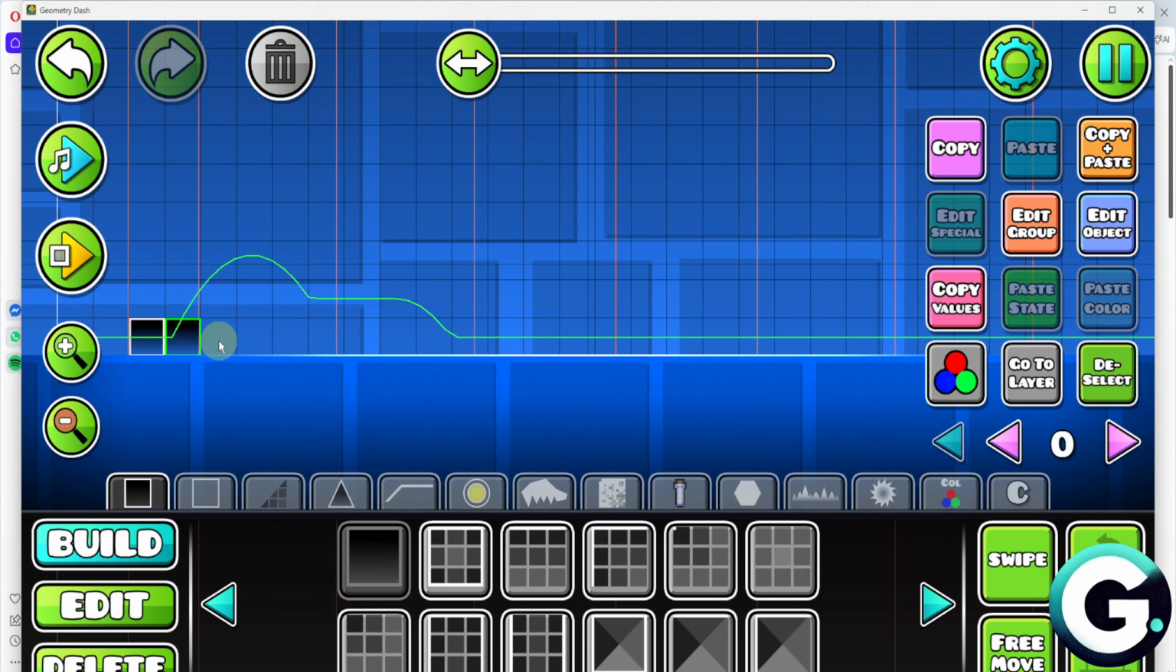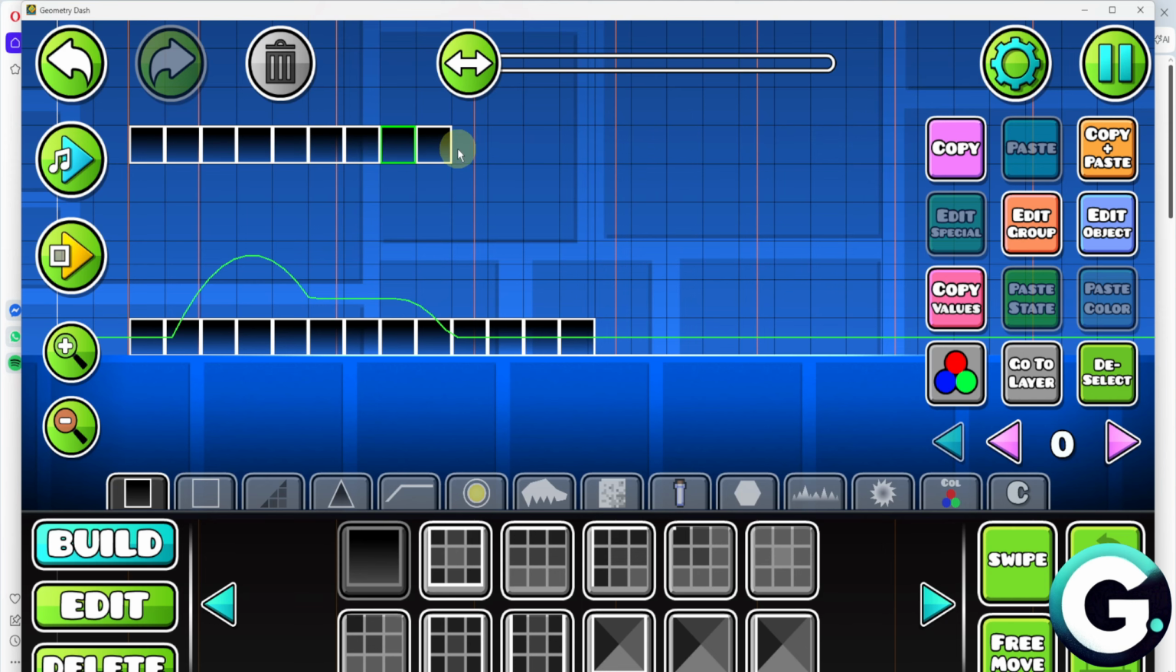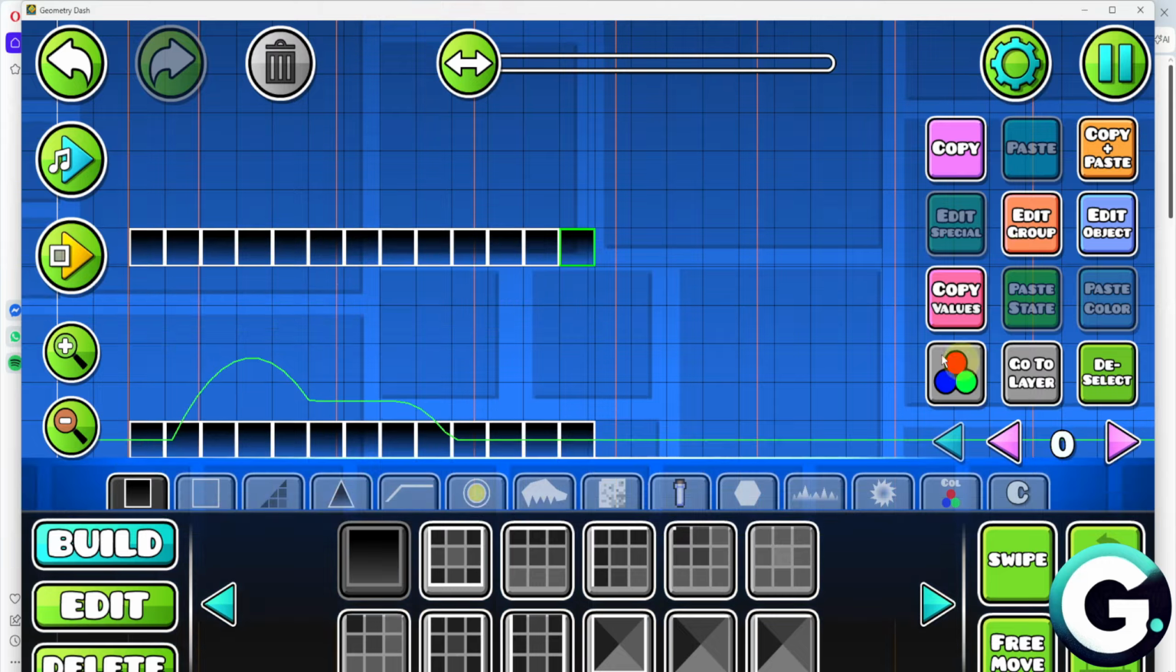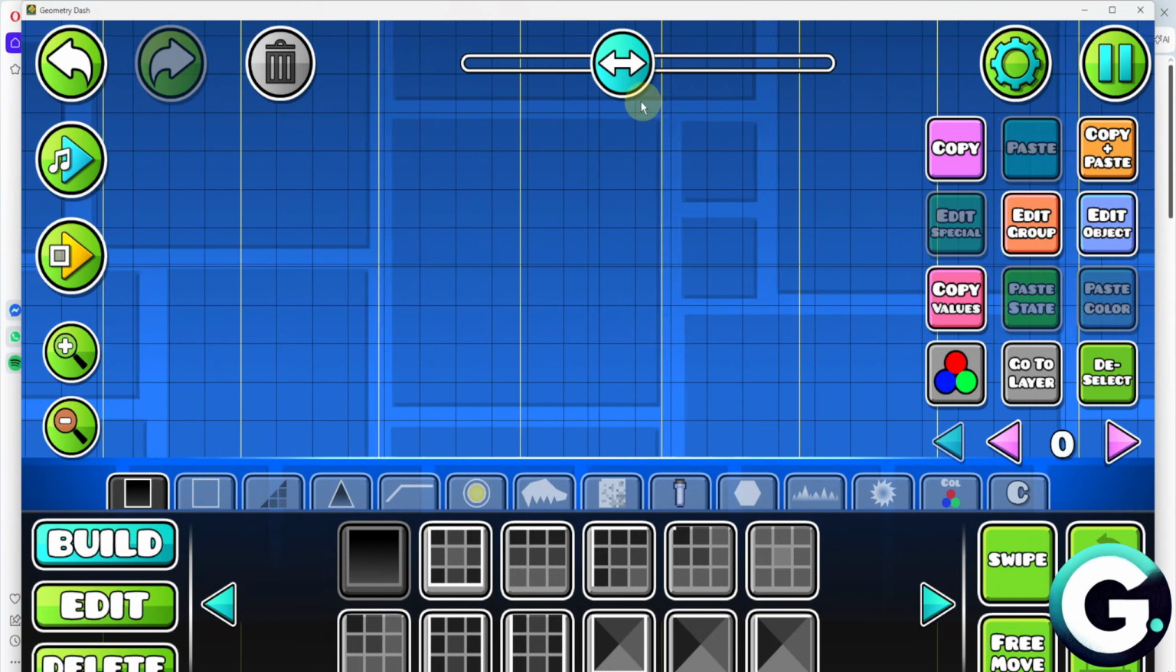So maybe for this one, this is going to be your first level, and from there you then want to put a teleporter on this section, and then this is going to be our second level. So you want to put your second level on here, and basically from there, that's how you do it.